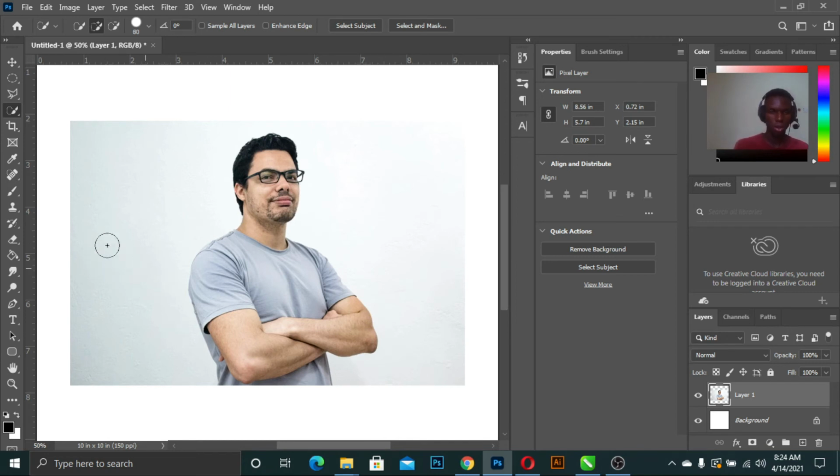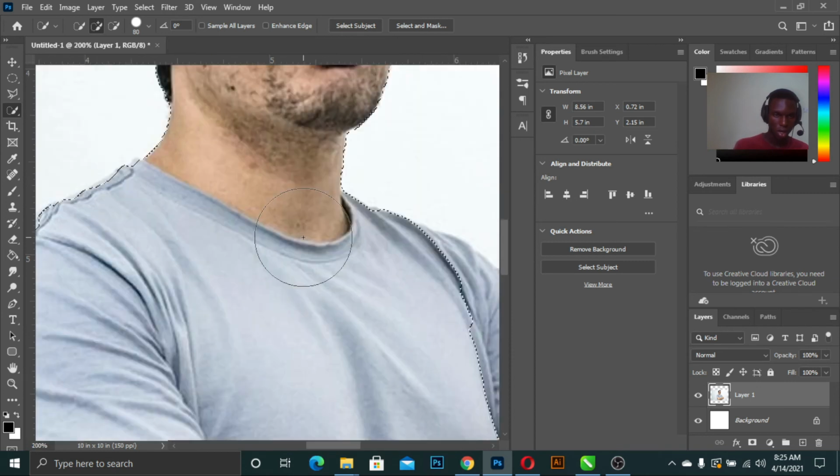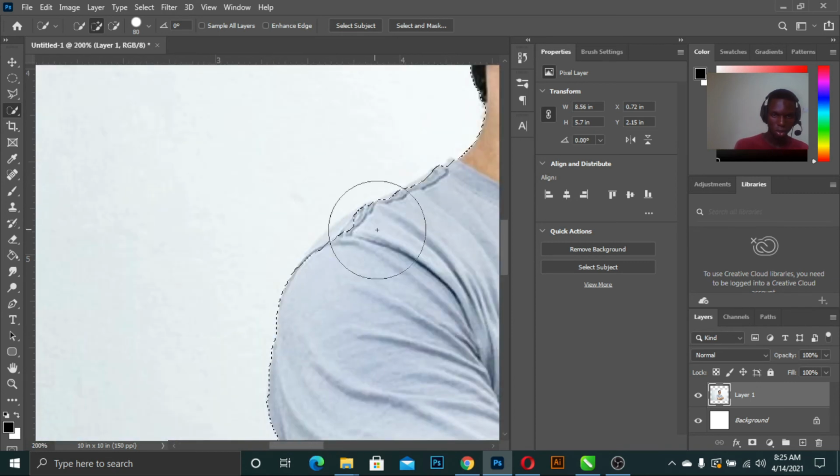How does this work? Just increase the size and click on it. You start creating the selection. You see it? To select, just click. You can see some parts that are not well selected. What you can do, if you hold on the Alt key, it will minus, then you reduce the brush.